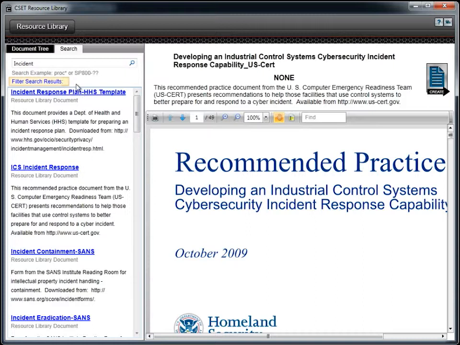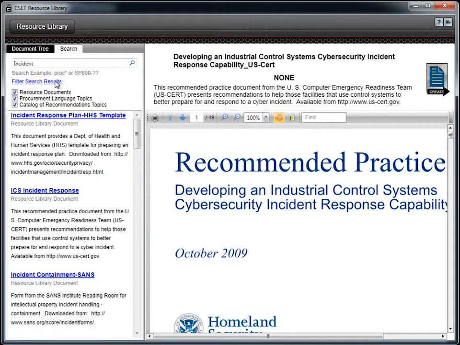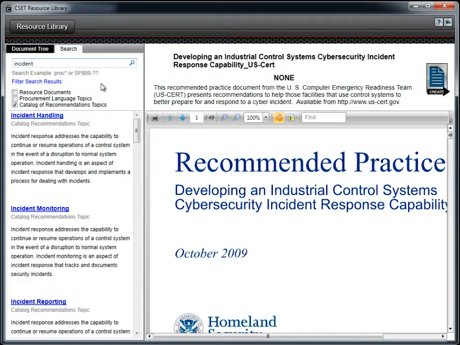The last feature we will highlight in this video is the Filter Search Results button. When you click the link, it will open 3 checkboxes. These allow you to select only certain types of information. After you have clicked the checkboxes, you must then run the search again with the new filter enabled. For example, if you only check the Catalog of Recommendations option, then only requirements and controls related to the search string will be displayed as shown here.